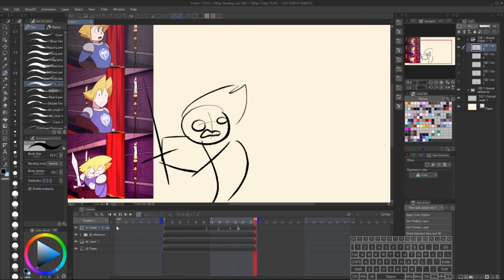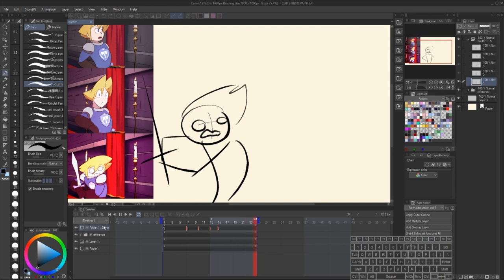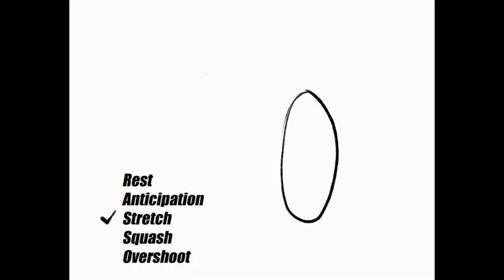Next, it's time to start doing some of the in-betweens. Again, this phase isn't detailed. I only care about the movement. I want to get some squash and stretch going too. Squash and stretch is a basic animation principle.